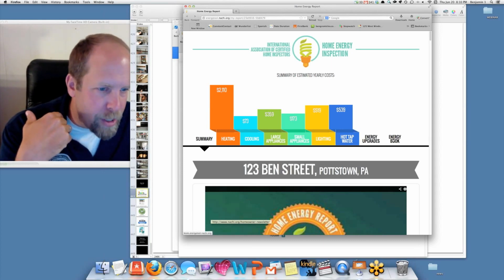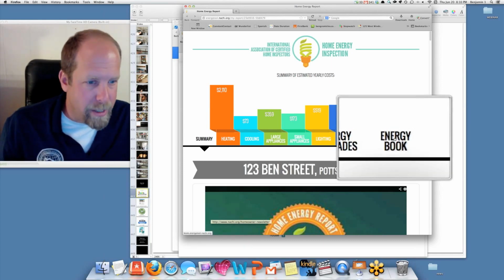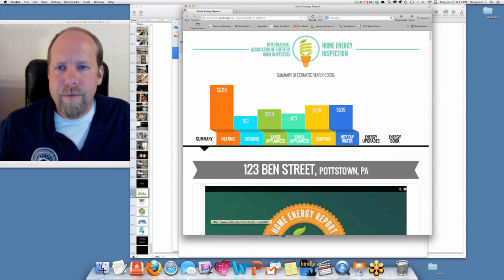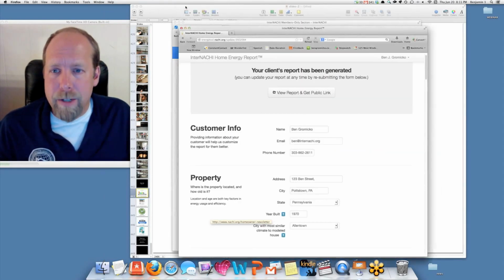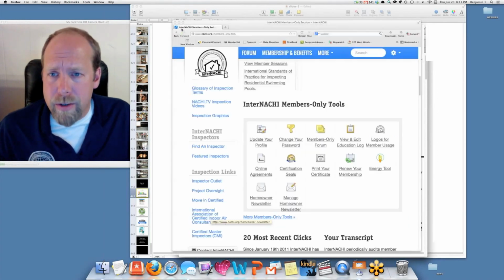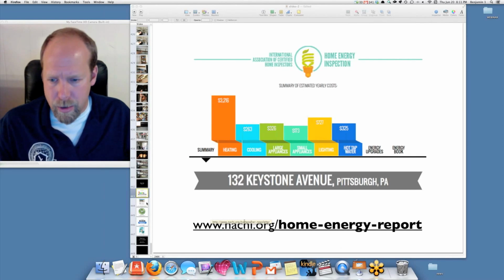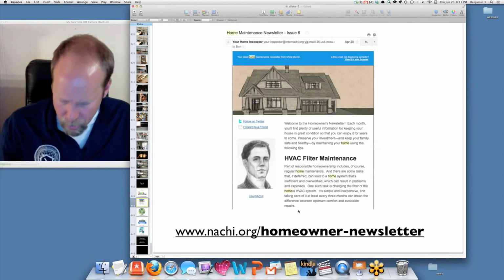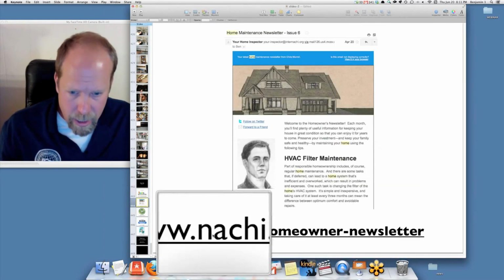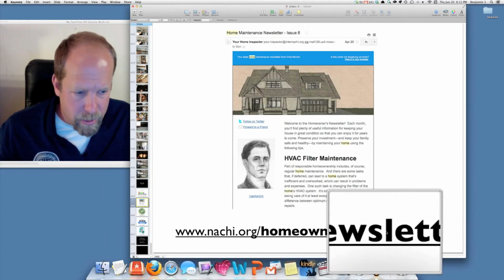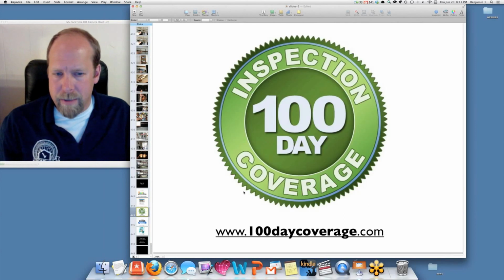And there's also an energy book as well. So we have an energy book, How to Save Energy. And you click that and it goes to an e-book. And that can be done after a home inspection using the reporting software, which is free to members, and it only takes a few minutes to do so. You can also do a homeowner newsletter, nachi.org/homeowner newsletter, and it takes a few minutes.